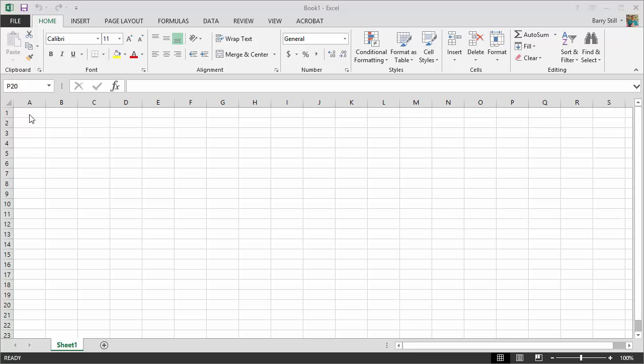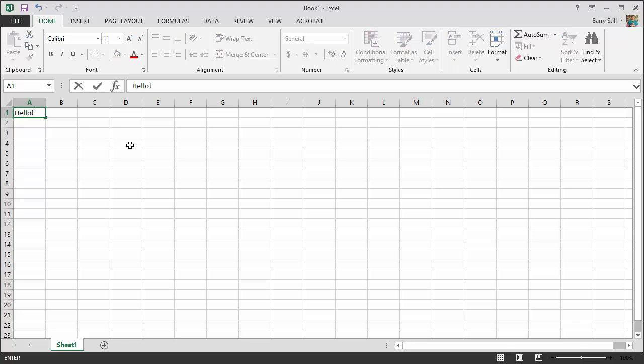So if you click on a cell like this, you can just type. So hello, and there it is. You'll also notice that it pops up in this little bar up here. If you need to edit something, so if you click and go to a different one, and you want to go back, you can either double click on this cell and edit it, or you can click up here on the bar and type whatever you need to in here.